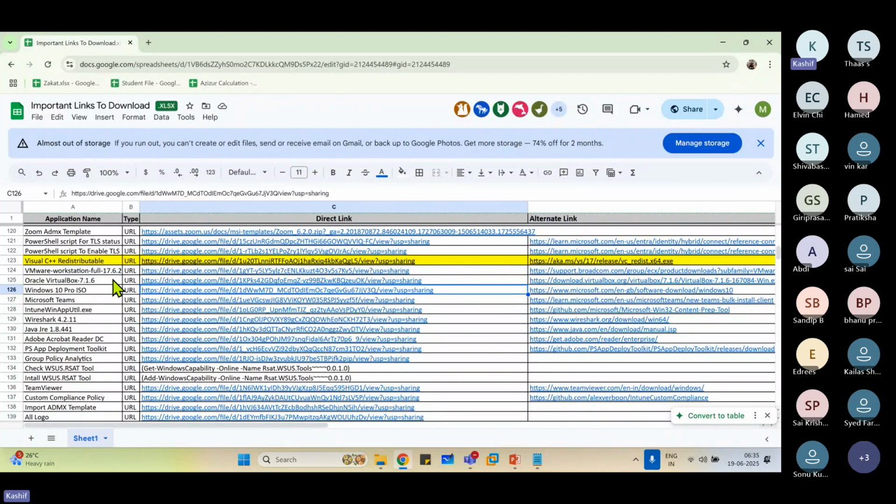Okay, so these are the two things which you have to download: VMware Workstation and Windows 10 Pro ISO.